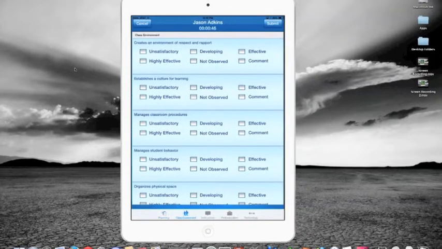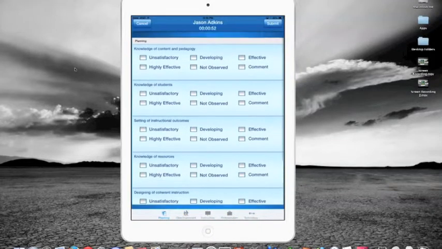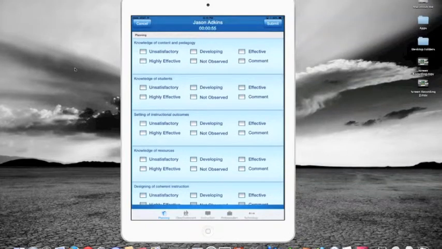Class environment I'll tap, and look, then class environment appears under that button. And the same with all of them. Let's go through and start the walkthrough. I go through, and he has a great knowledge of content and pedagogy, so I'll tap in highly effective there. And the same with knowledge of students.